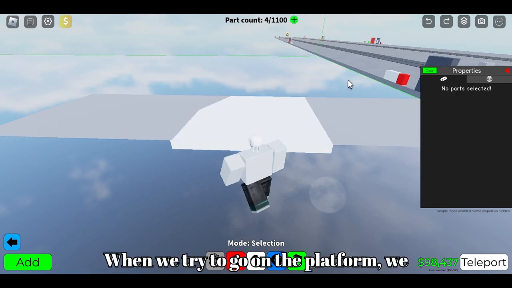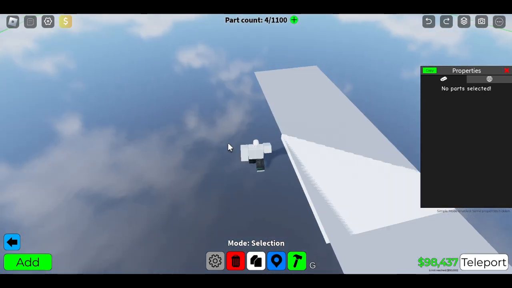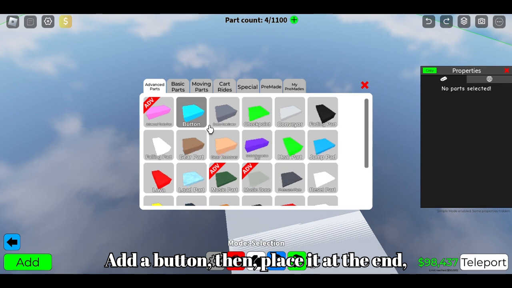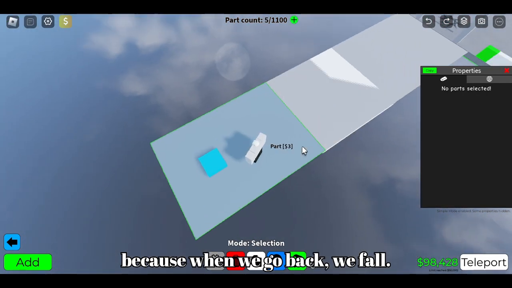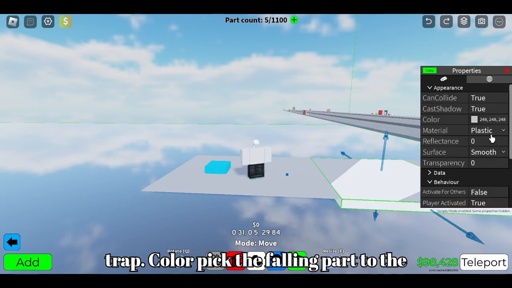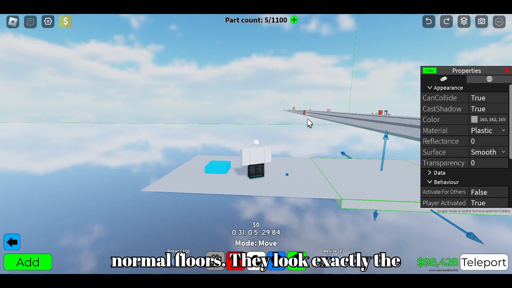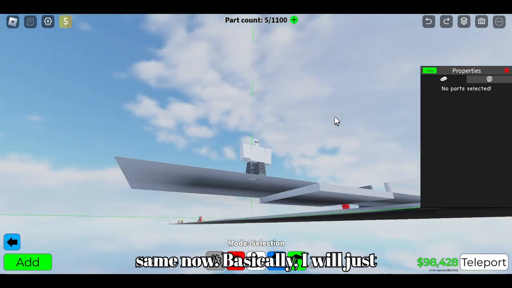When we try to go on the platform, we will not fall, but the falling part falls. Add a button, then place it at the end, because when we go back, we fall. Basically a trolling method, or a little trap. Color pick the falling part to the normal floors. They look exactly the same now.